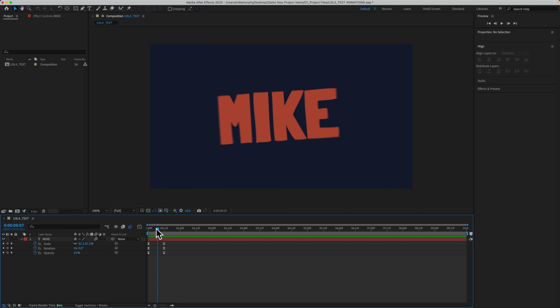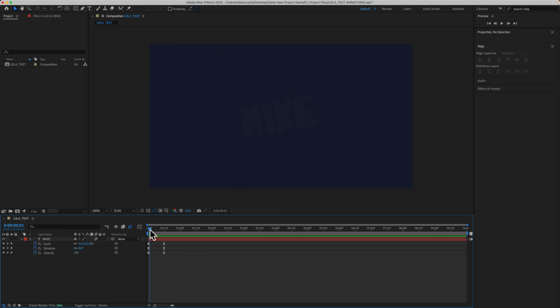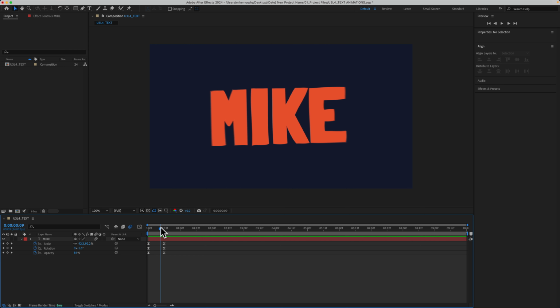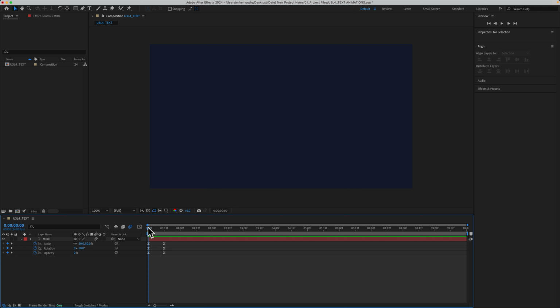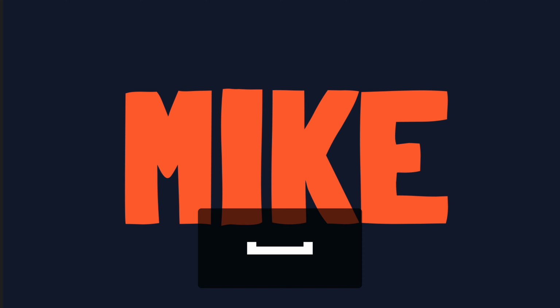And as I drag the CTI slowly, you should be able to see that subtle blur. This is very similar to how your eyes would see movement in real life, so it really adds a nice touch to your animations. Tap the spacebar, and just like that, we have ourselves a simple text animation.